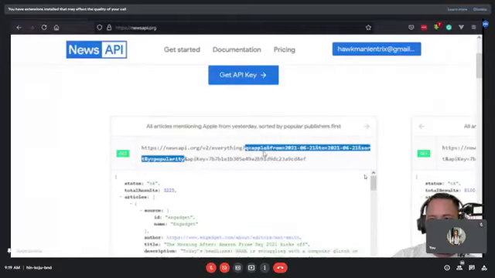So anything, anywhere, any news that contains the word Apple, and then this from is a date. So from June 21 to June 21, meaning karong adlaw ra. And then sort by popularity. So pwede po ka mag-sort by published at o kano sa sige published, and then your API key.